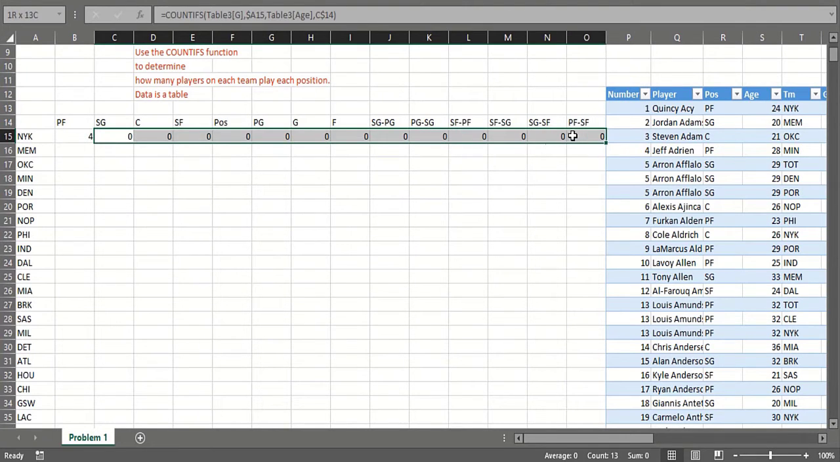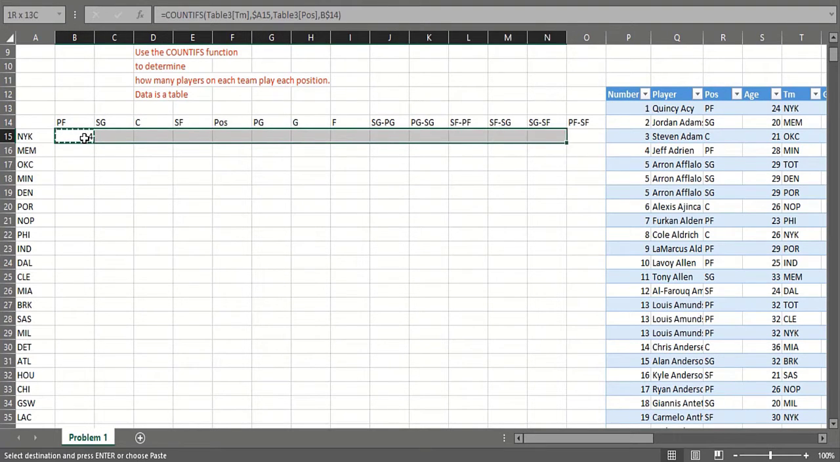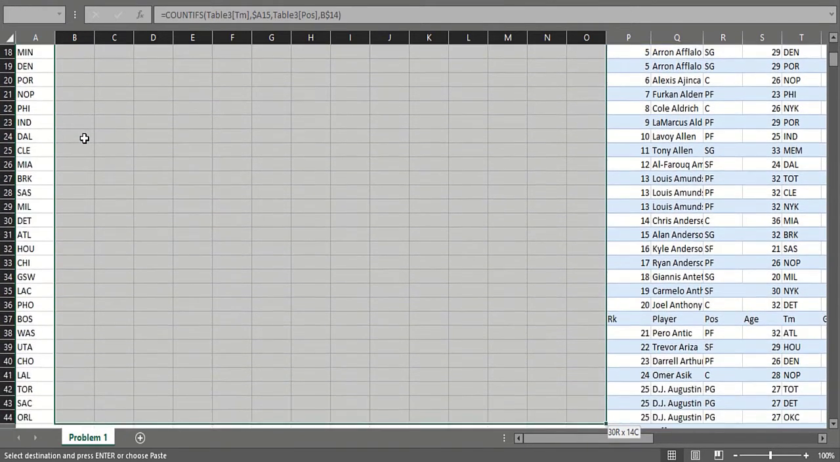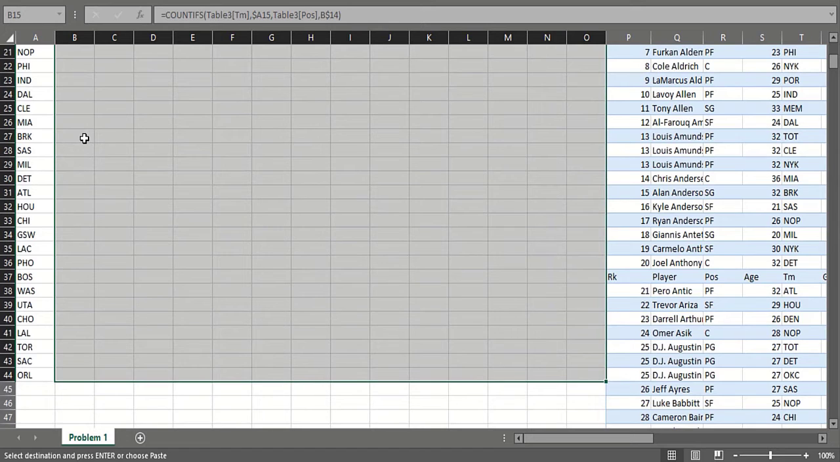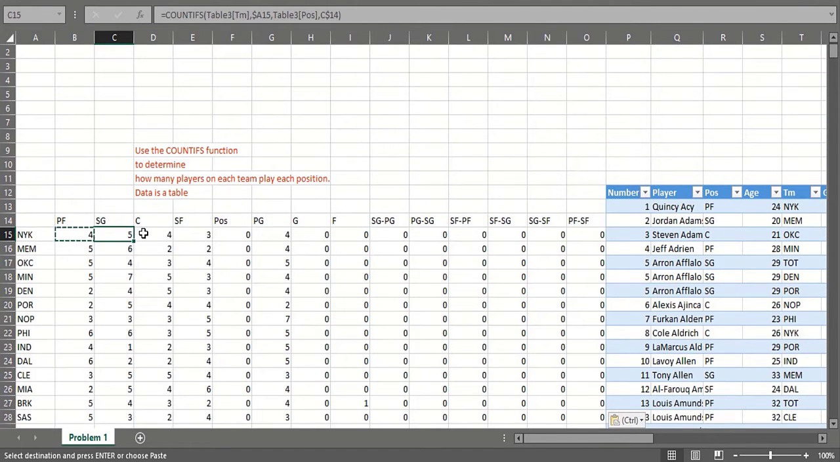it didn't work. But if I copy this with Control C and select it like this down here with Control V, it's going to work, which is just wild. Okay, see, there we go. Now I've got the right number of players, each position, each team.